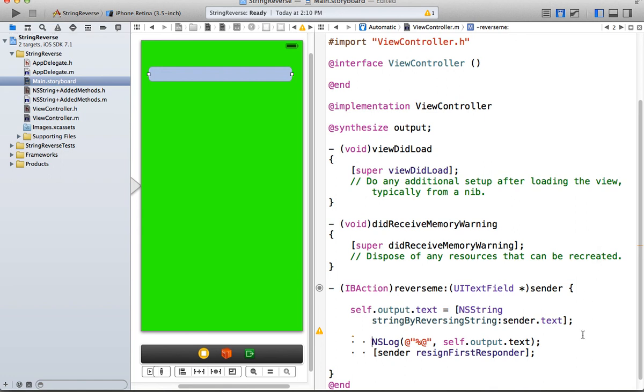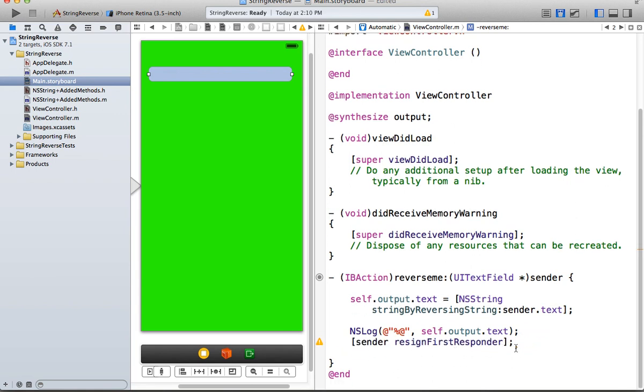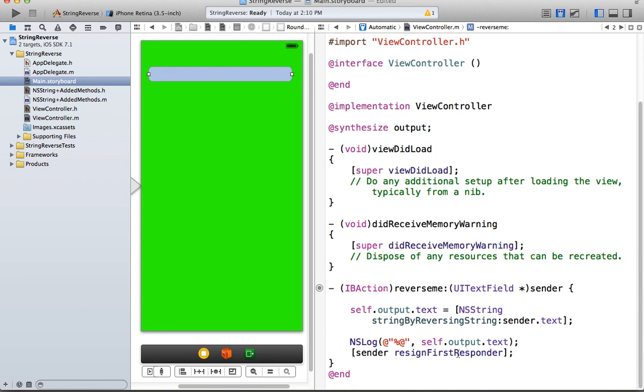And then we have an NSLog. We can put the NSLog down there if we want. And then sender, we've done this one a million times, resign first responder. I don't know why, but we got a special character in here. Let's get rid of the special character. There we go.